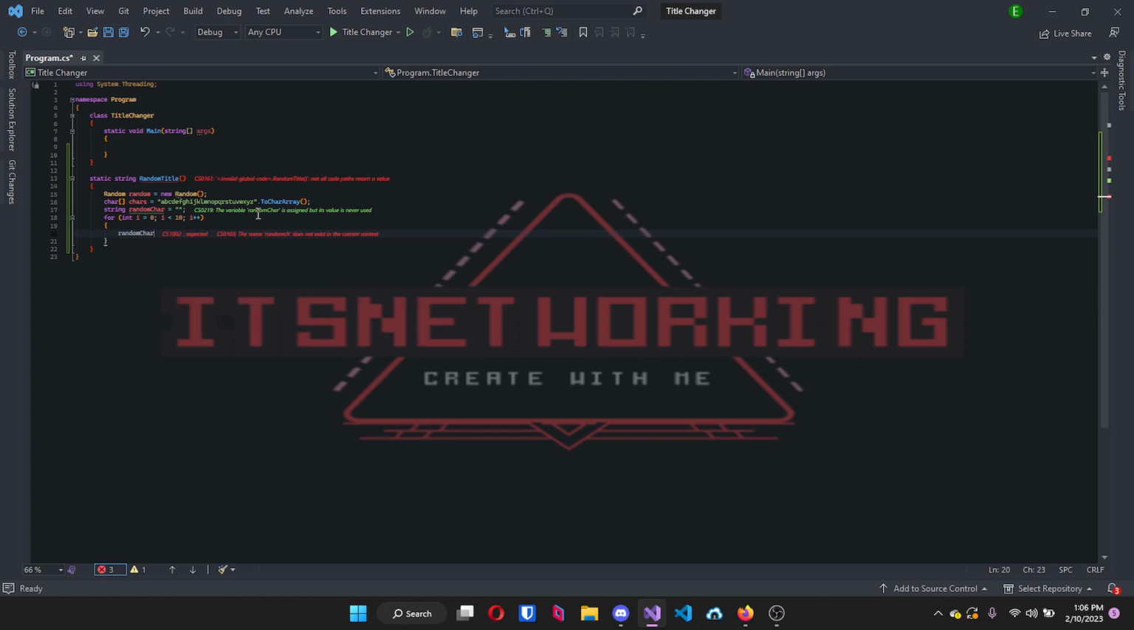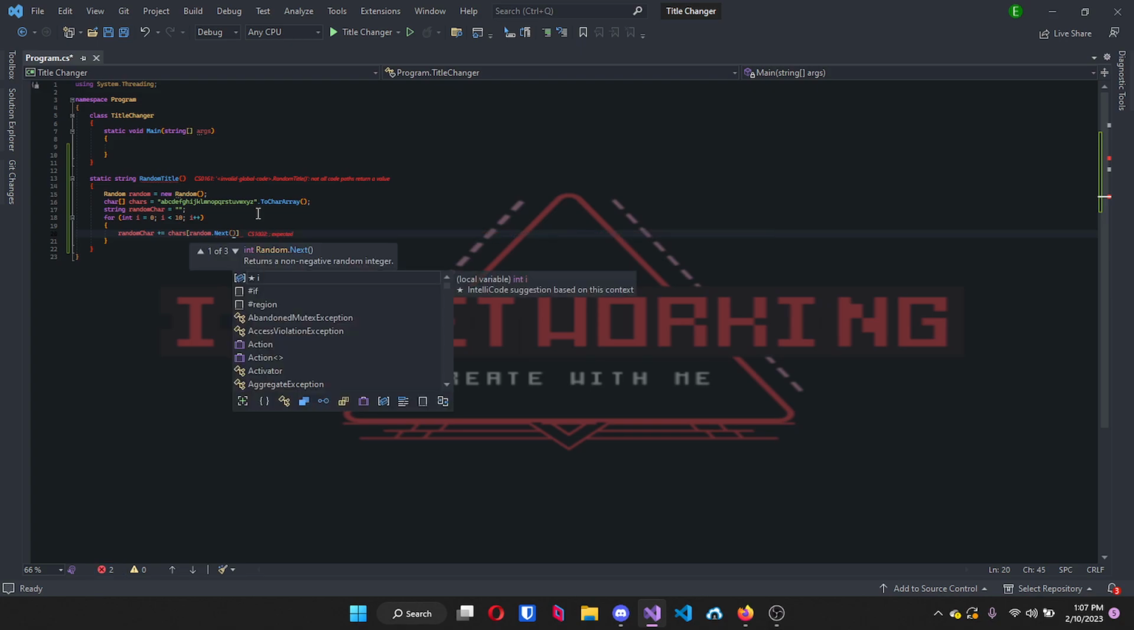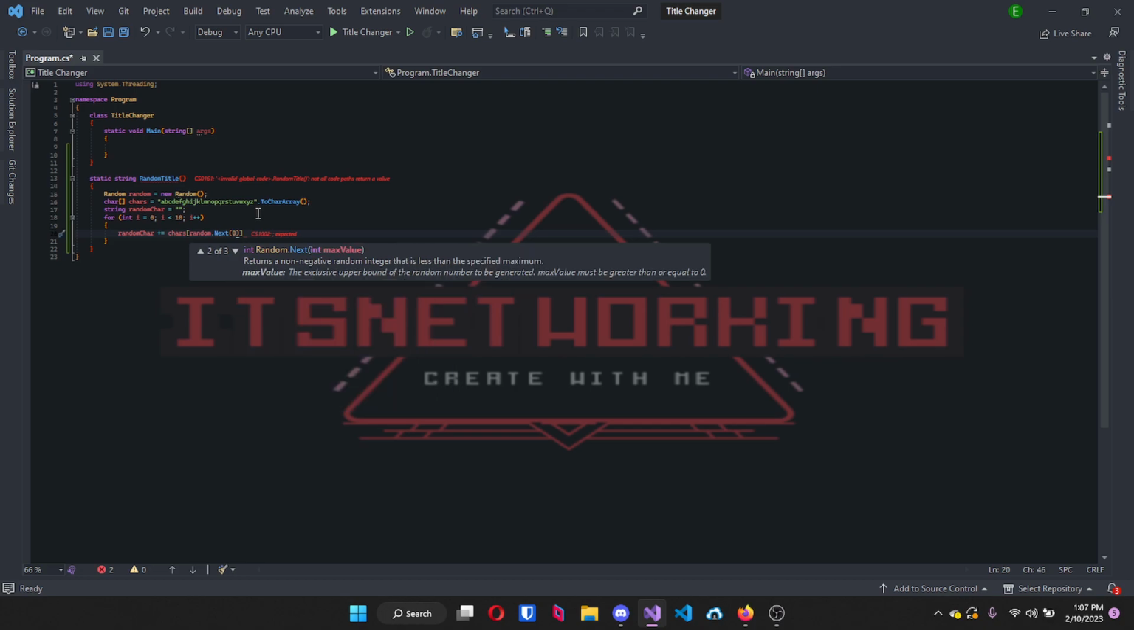And then we're going to do randomChar is going to be plus equal chars. And then inside of here, we're going to make sure that it is a random. So we're going to do random.Next. And then in here is going to be what characters you want to be gone through. So if I put 0, 1, it's only going to do 1. So it's going to start before A and then only go up to A. And if I put 2, then it's going to go up to B. So my title will be like A, B, just randomly, just A and B's. So I'll just do 15.